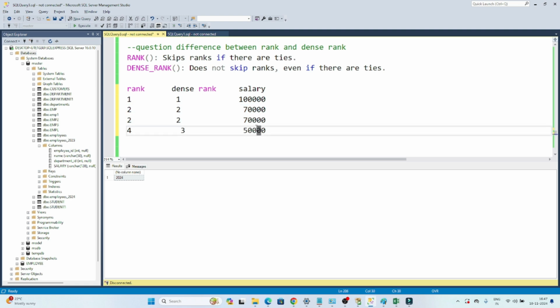The only difference is this: these two employees got the same rank, 2 and 2. In the case of dense rank, the next employee will get rank 3, but in the case of rank, the next employee will get rank 4, because it skips a rank because of this duplicate scenario. So that is the difference we have to remember.